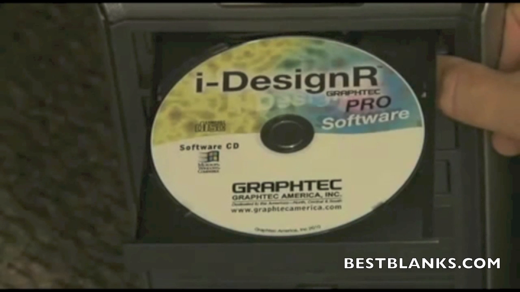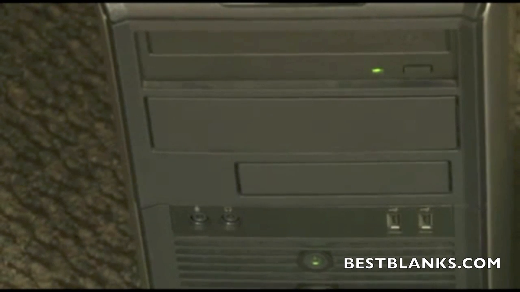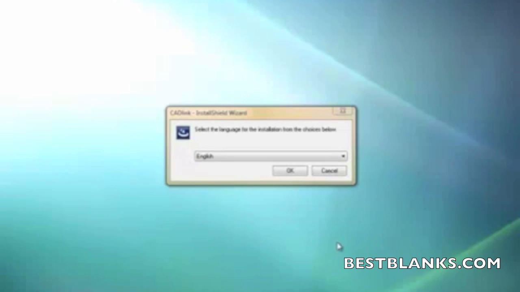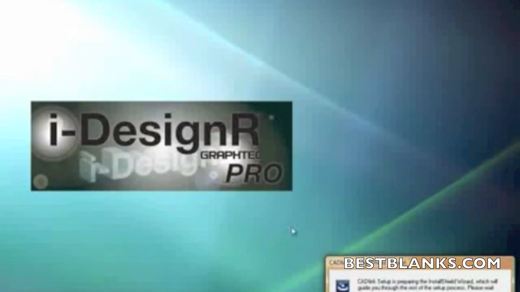So to start, place the program disk into your DVD or CD drive on your computer and then load the disk. The first thing it asks is the language that you would like to use for the installation. Choose the language and then press Next. It will start to install what is called the Install Shield.